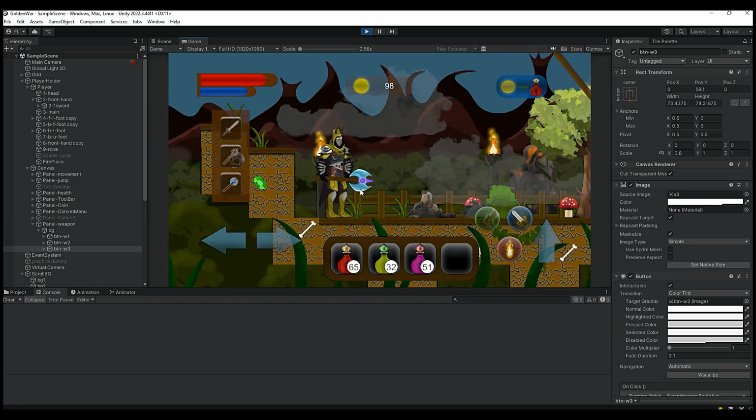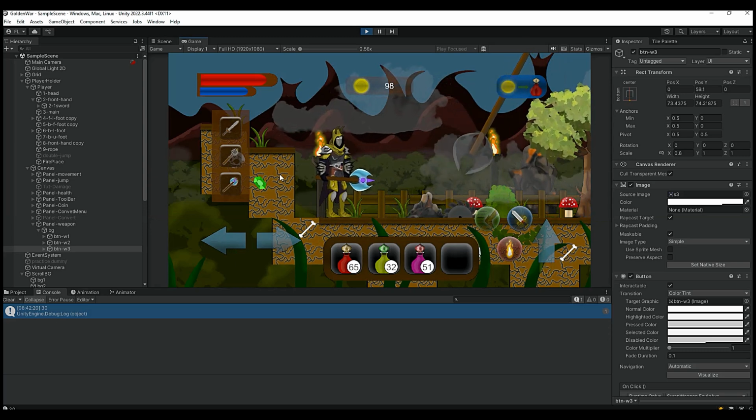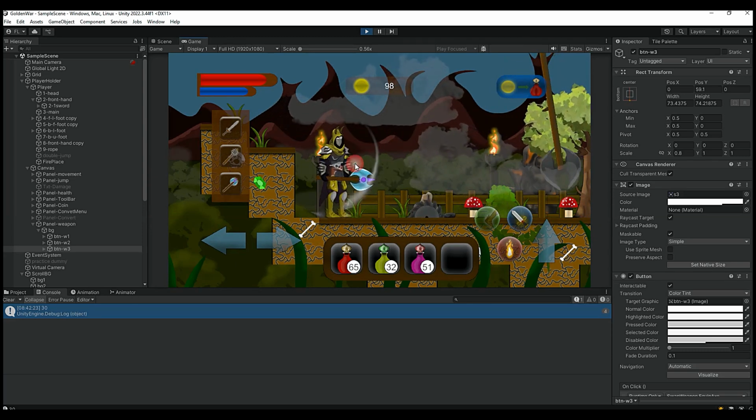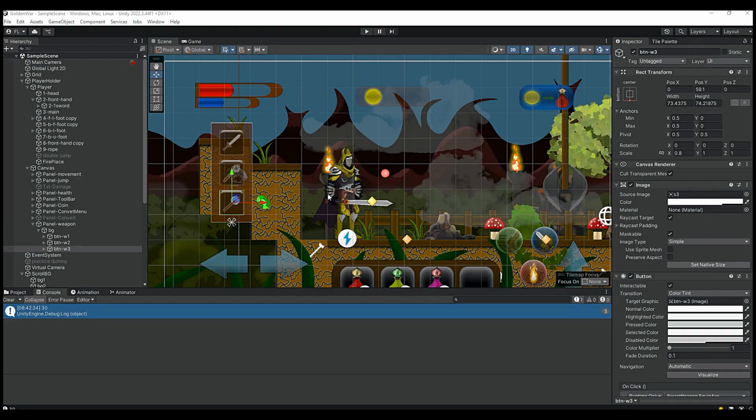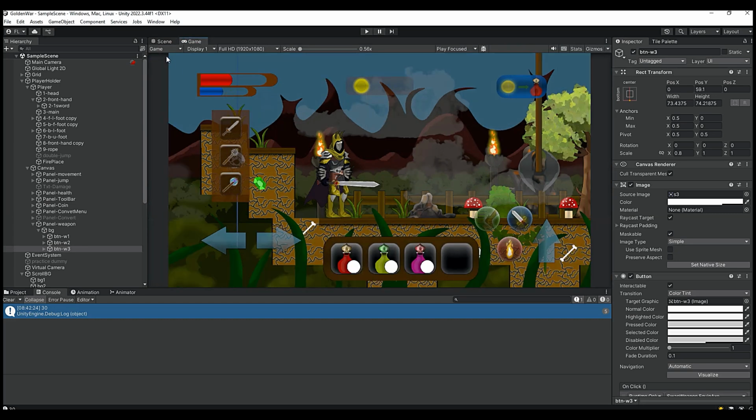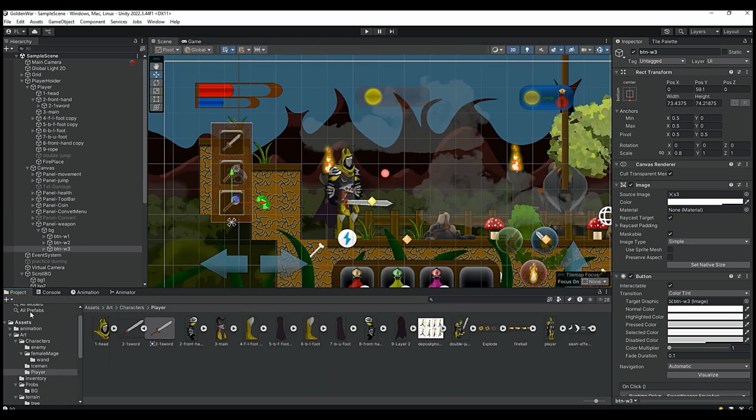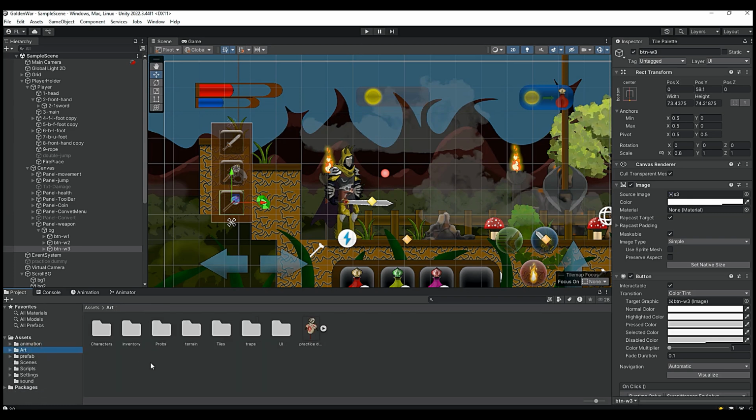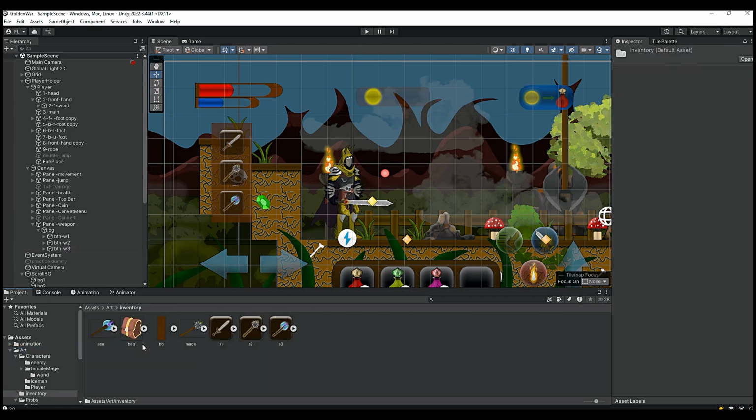So the sprite is working well and also the damage is 30. So this works. Now if you don't want that it stays there like this, let's go to art, inventory, and add this as the image.